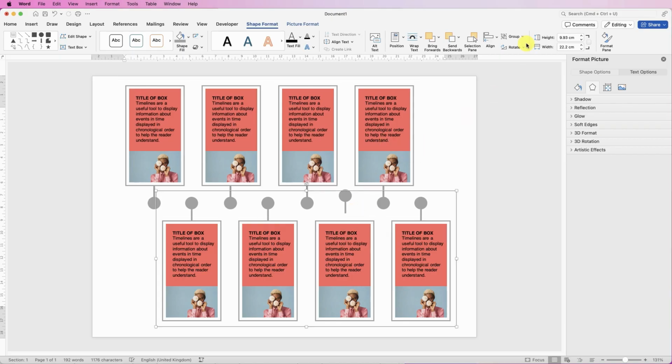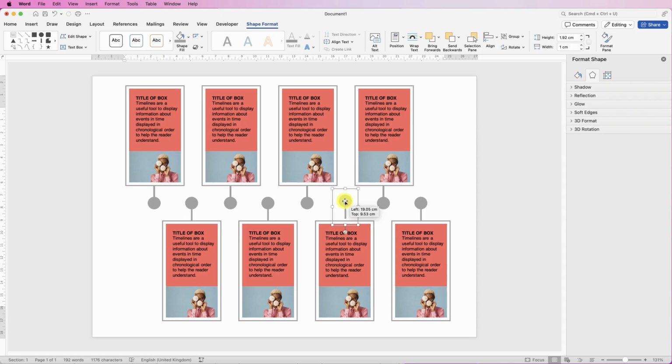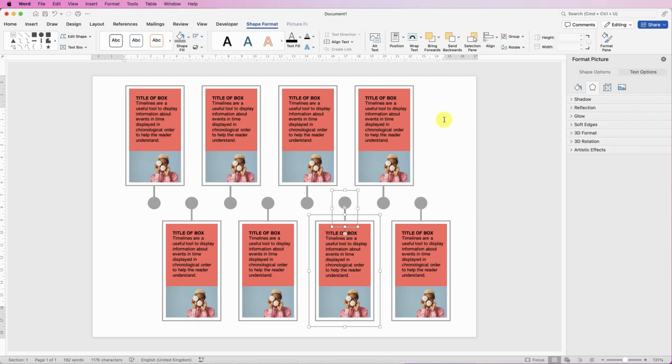You see something's happened here, so let's ungroup that. Let's move that down. Clearly forgotten to group them together.